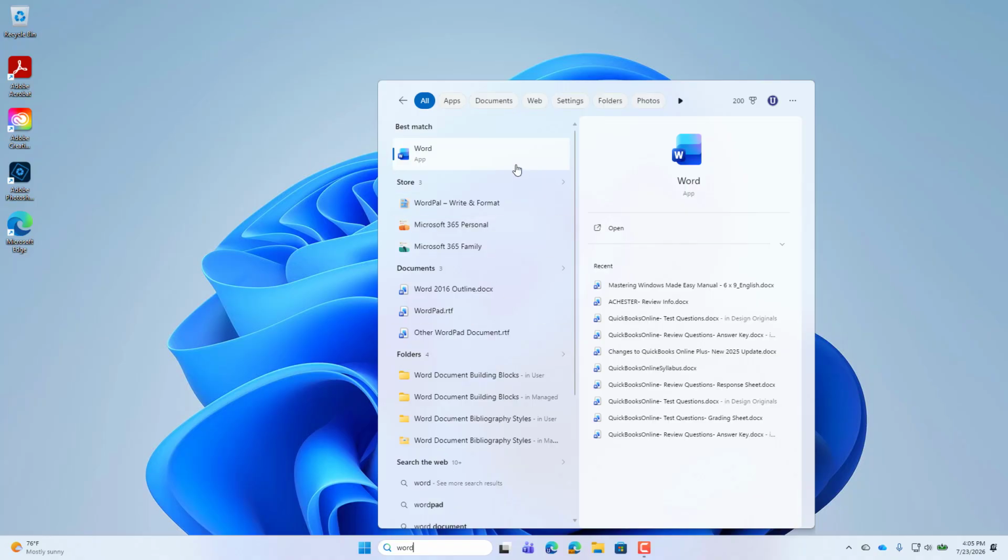When you select a result, additional information appears to the right side of the search interface. This area shows a larger preview of the selected item and a list of related actions. For example, when selecting an app, you may see commands such as Open, Unpin from Start, Pin to Taskbar, or App Settings. You can click any available command to perform the selected action.